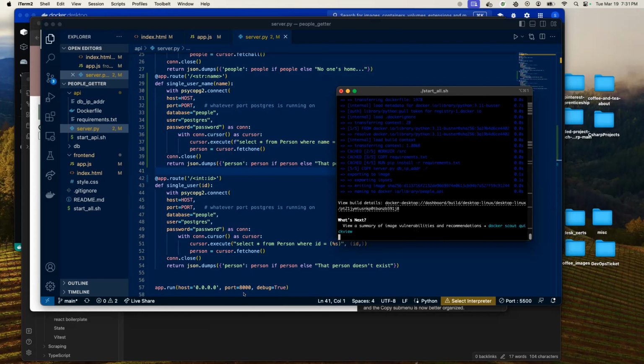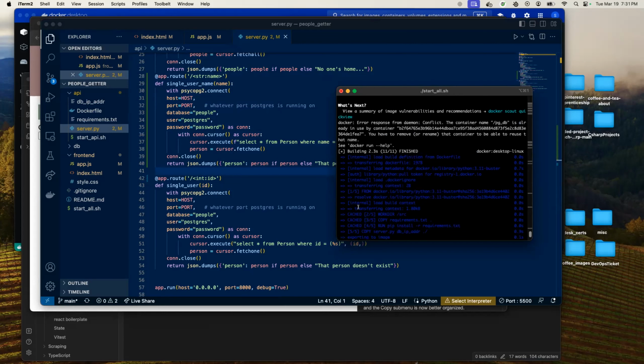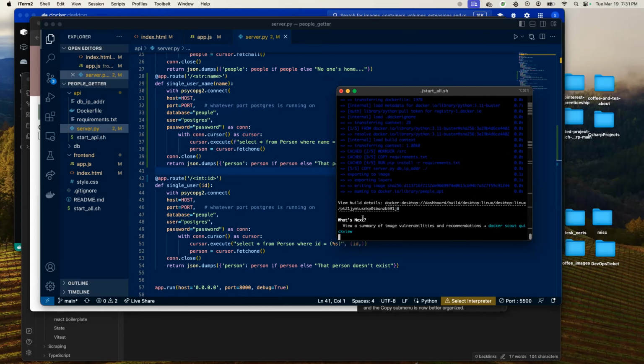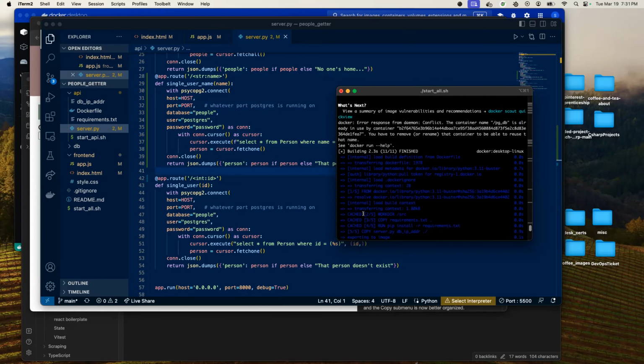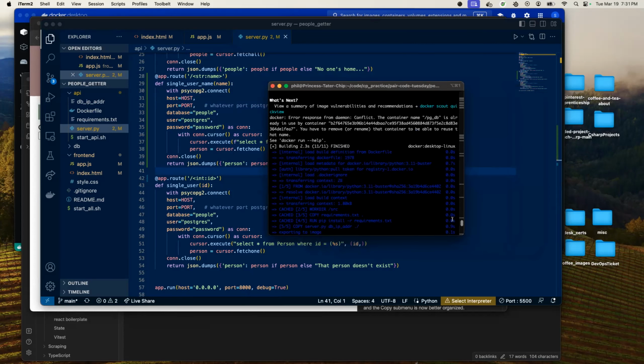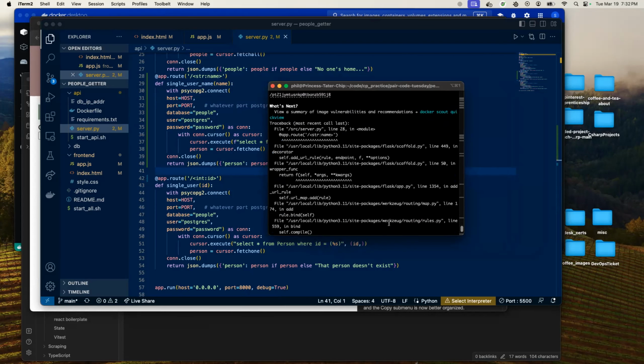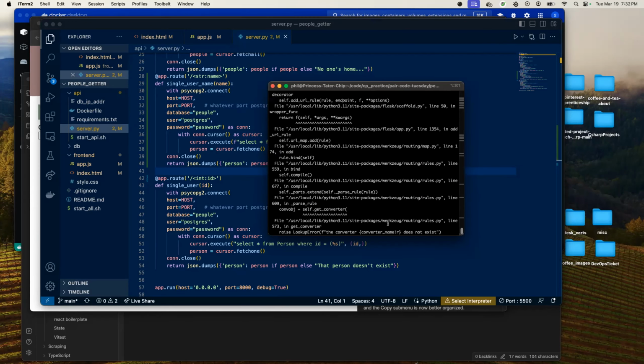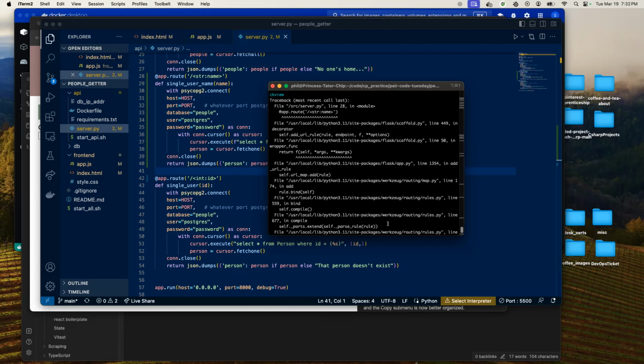Do you see the problem? It's gone. Oh, what's the problem? Did we see it yet? Let's see. Conflict: PGDB is already in use by container. That's fine. Oh, yeah, I don't think that one exists.